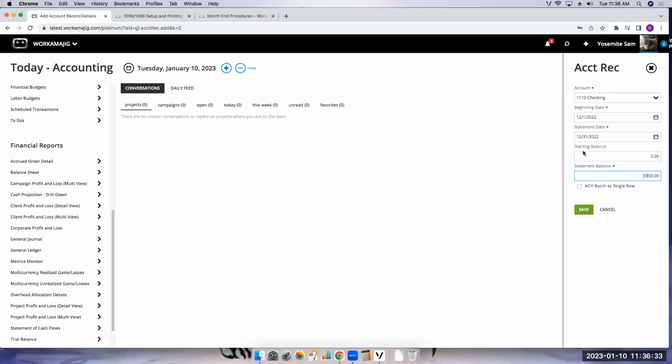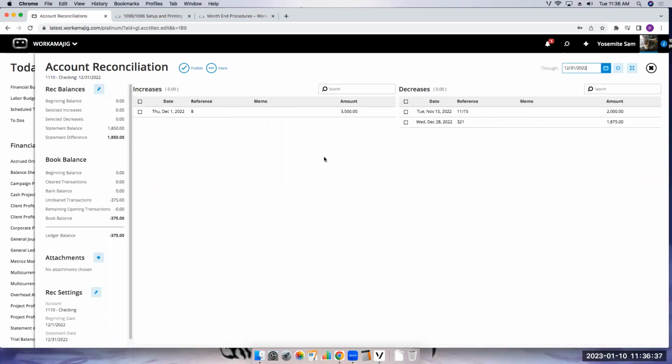And then when you hit save, hopefully I have data in here. Then it will show you your increases and your decreases, right? And so then you would be able to select your increases and your decreases. I was way off on mine, right? This should again be compared to your bank statement, right? So what's in Workamajig should match what is on your bank statement. You would be able to match those up.